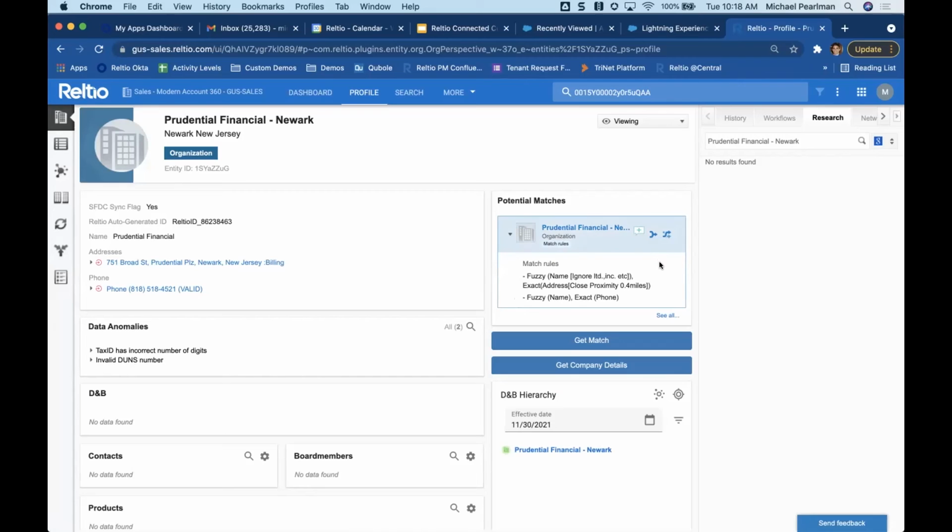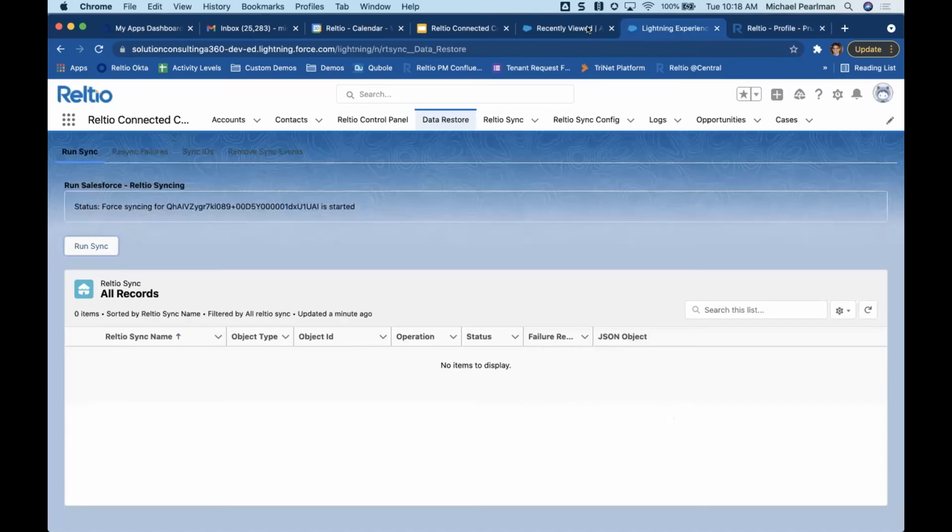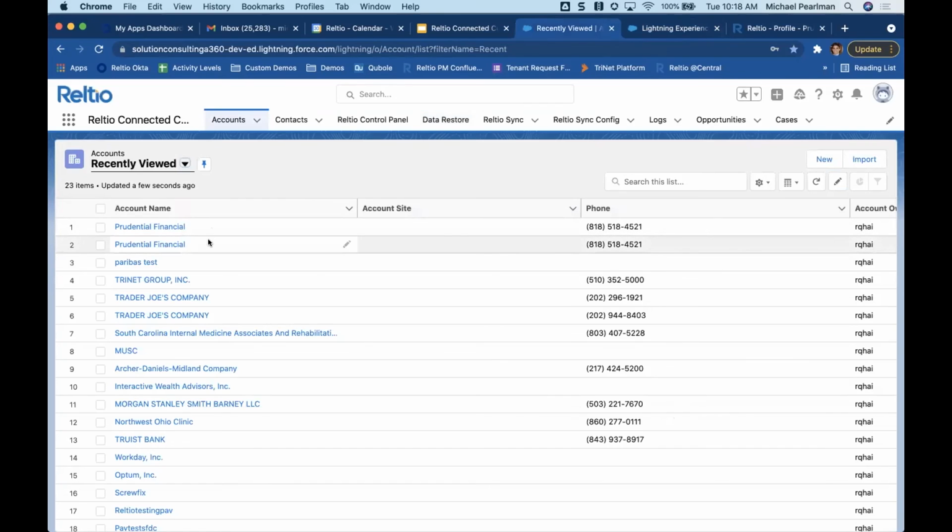And within Salesforce, we can choose to merge those records and consolidate, or you can choose to update both records at the same time. It's up to your own Salesforce policies. But in this demo, we're going to actually merge and deduplicate these two Prudential Financial records into one.